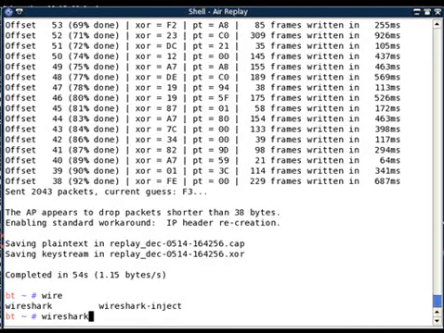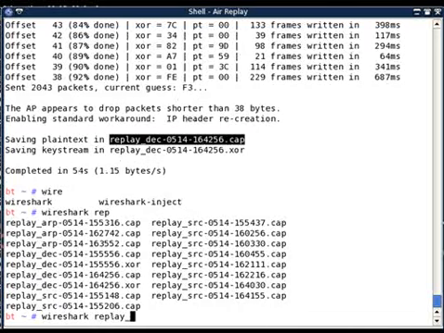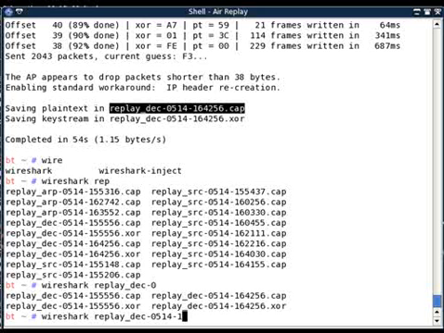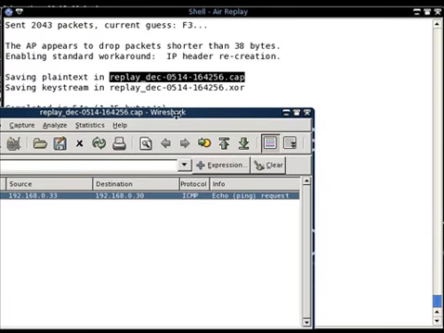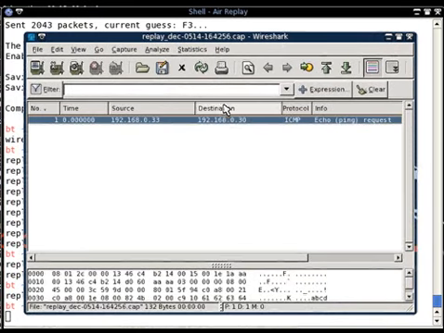It has actually saved this packet in plain text and keystream. It has saved the plain text in this file, dec-0516.cap. Let me open Wireshark, and cool, it has actually decrypted the packet.